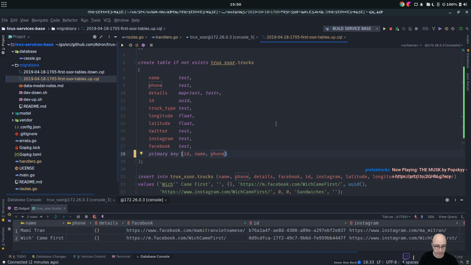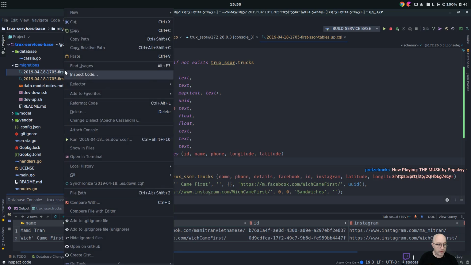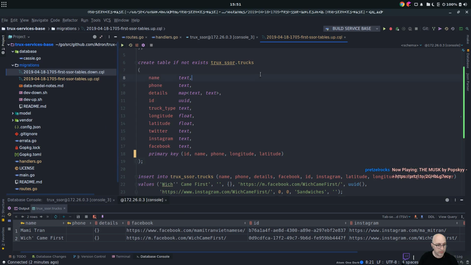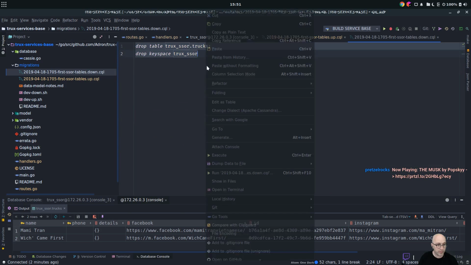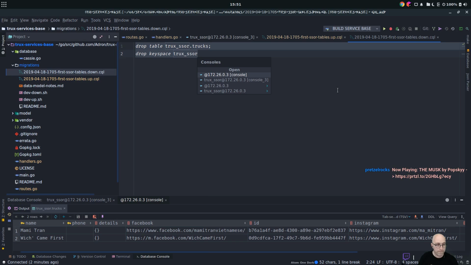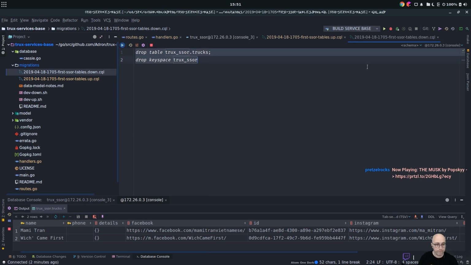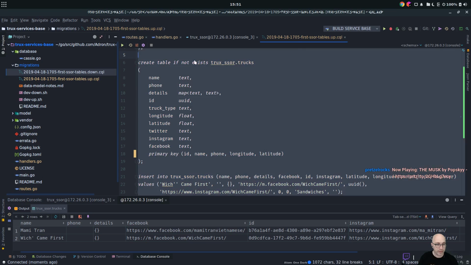Yeah, let's add that. Longitude, latitude. So we're going to take down the migration here, and then we're going to rerun this one.